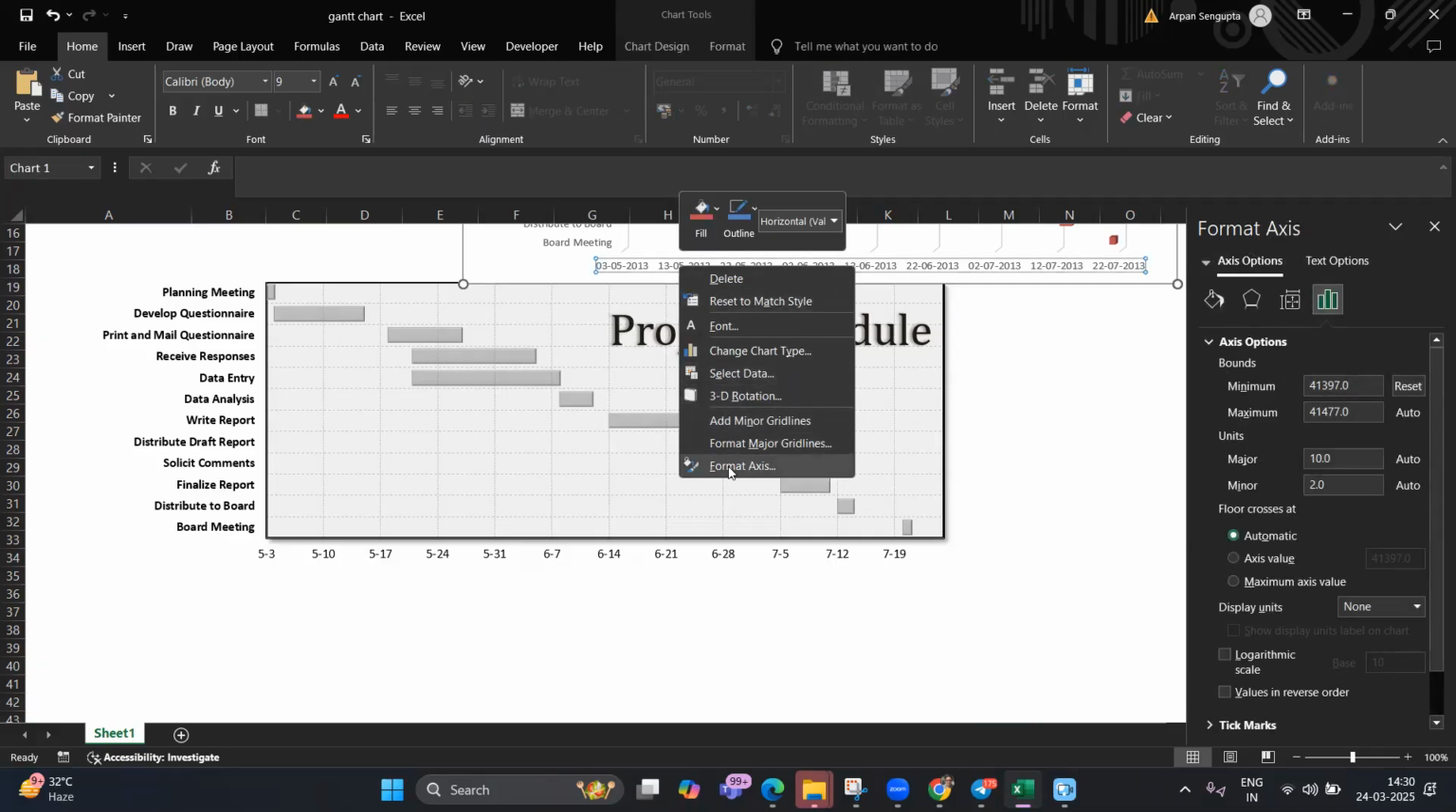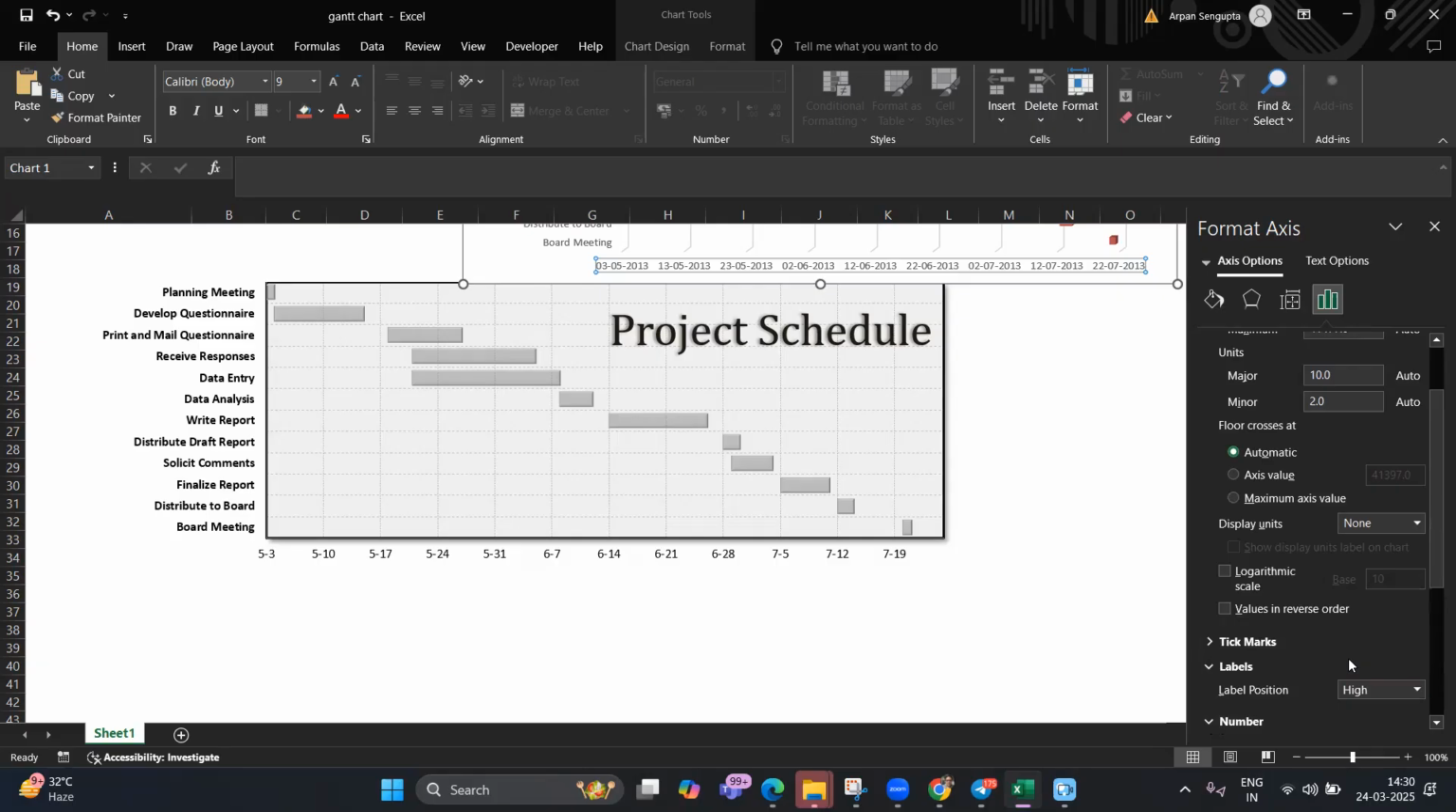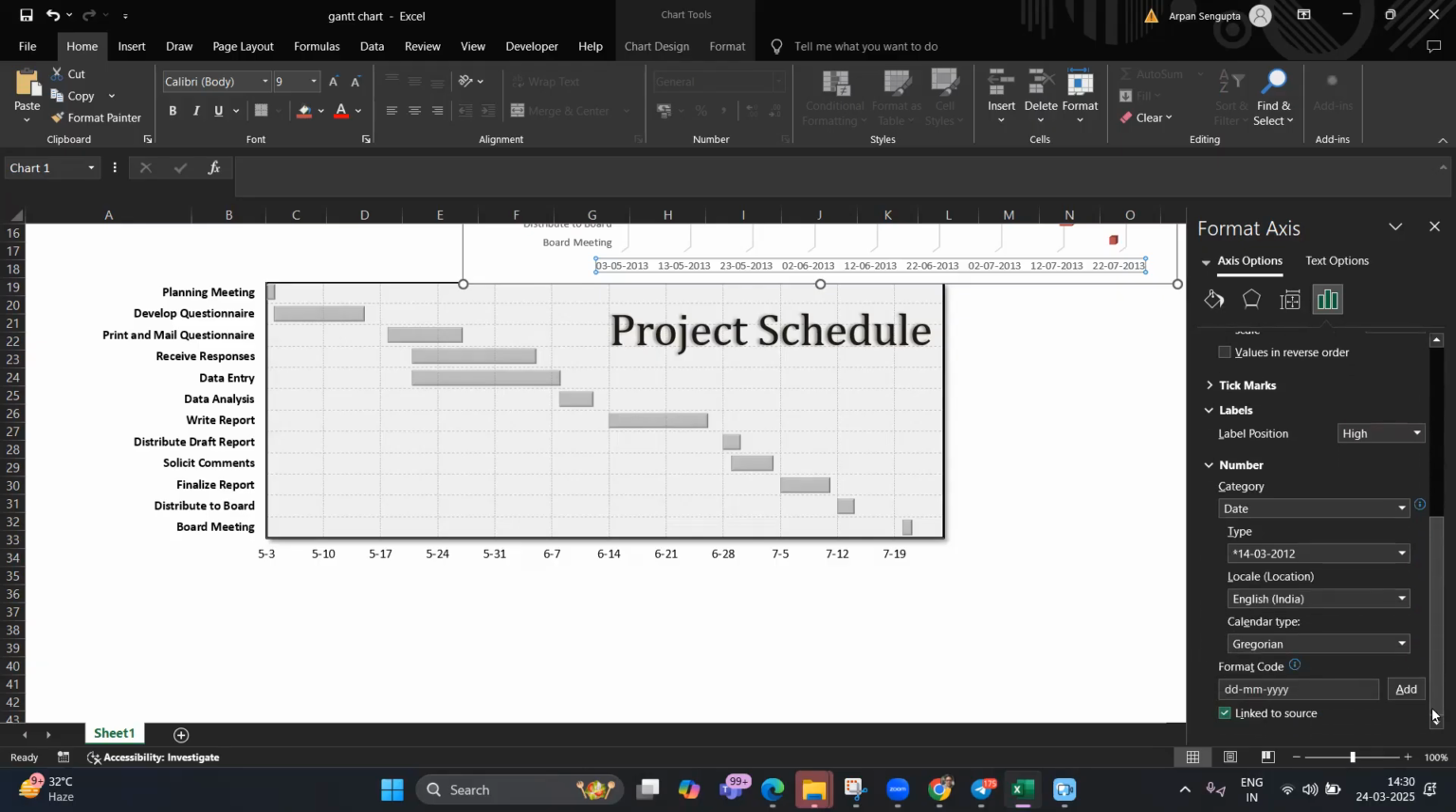So here you can go to format x-axis, and you can go to the numbers, I believe. And here you can change the format code, right? You can maybe keep it as, like in our case, it was ddmm, right?